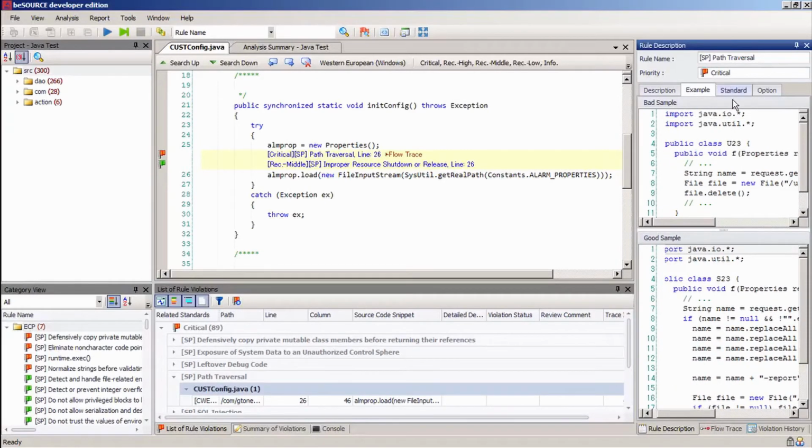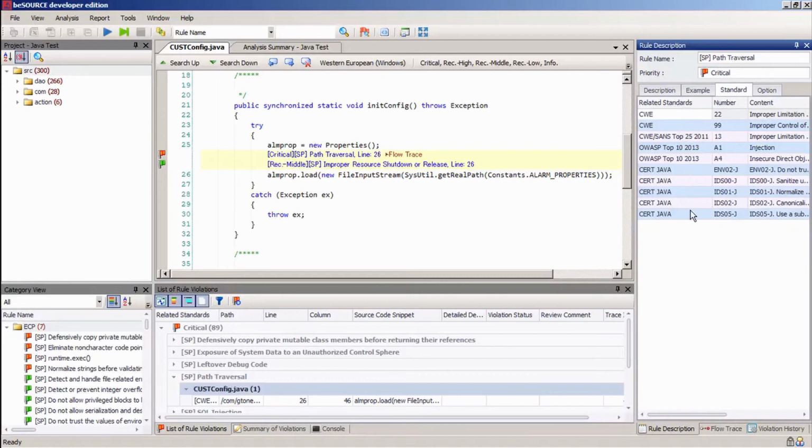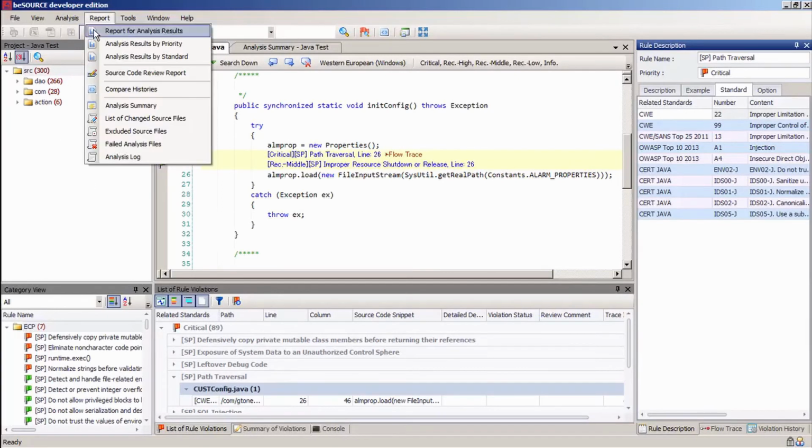Under the Standard tab, we see the third-party standards that beSOURCE utilizes: Cert Java, OWASP Top 10, and CWE. The results can be exported as a CSV or PDF file.